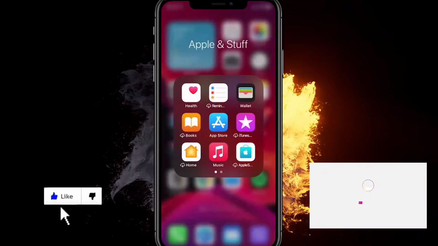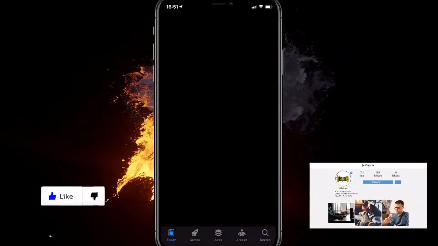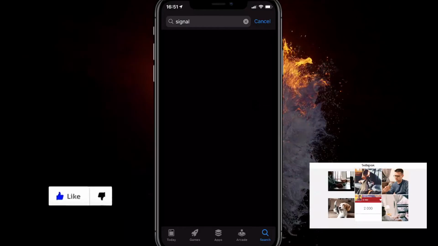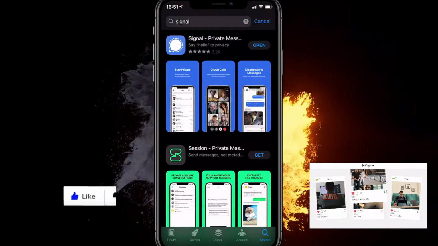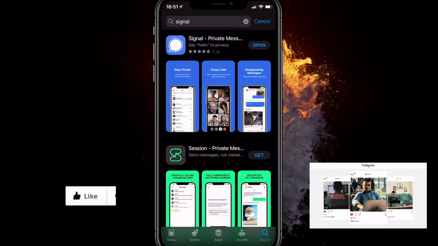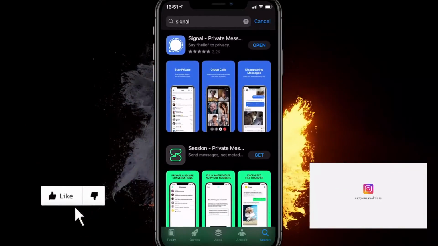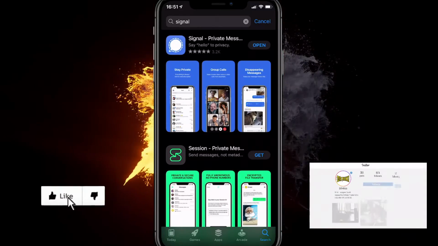You want to go on the App Store, or the Google Play Store on an Android device, and search for Signal. Sometimes there's some error that Signal is aware of, so you want to open up the Signal app and make sure there's no update. If it just says open, you're all good. If it says update, you gotta make sure you update the Signal private messenger app.